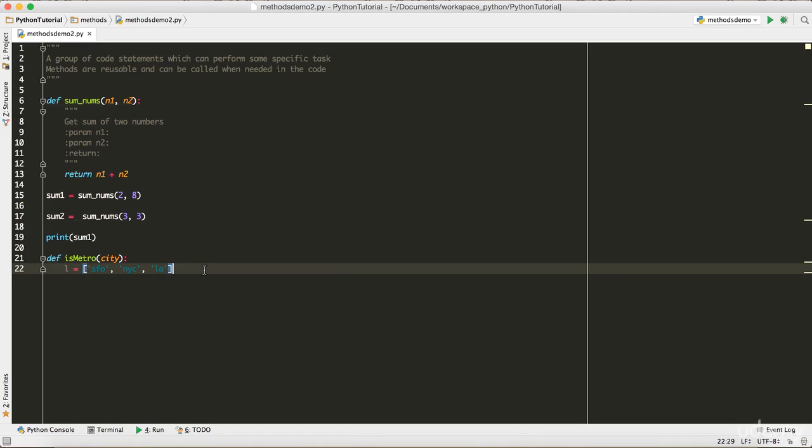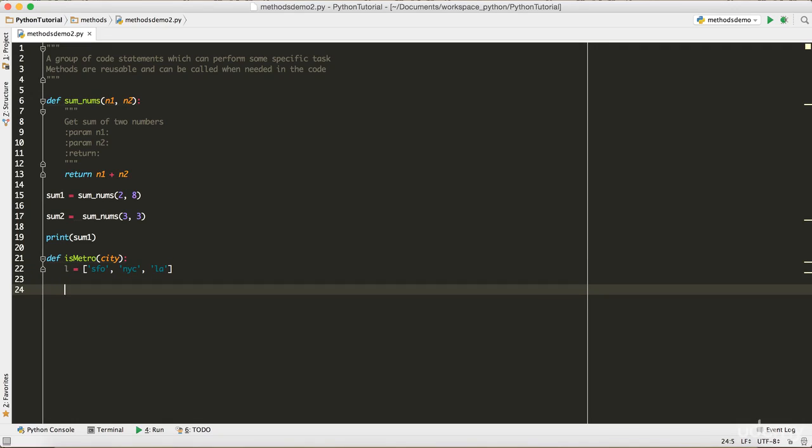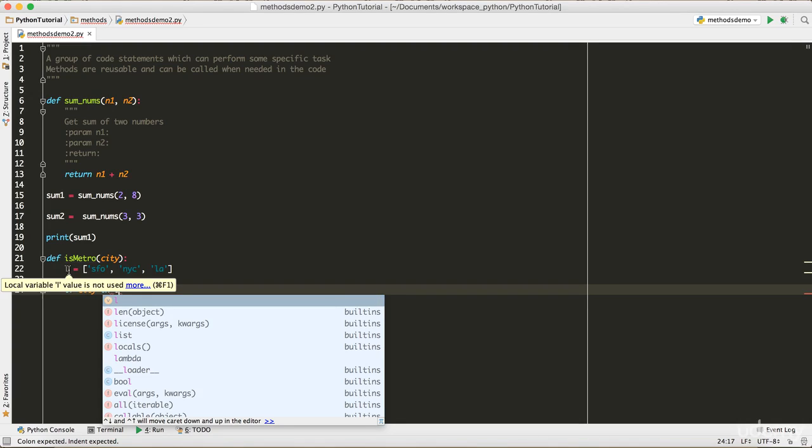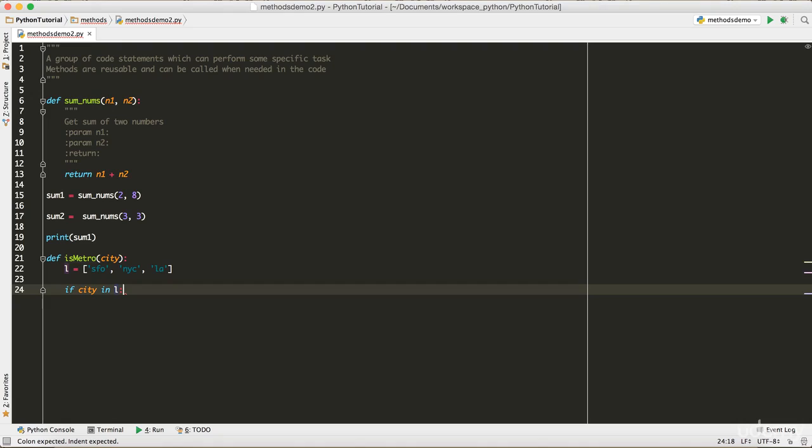And we're just trying to find out if someone calls this method from outside and provides a city name, then we should return to that person whether that city, whatever the caller is giving us, is a metro or not a metro. So we're gonna use a couple of things that we already learned in this tutorial, not this lecture, this whole tutorial. So I'm just gonna check if city, the argument that's here, right? If city in L, so L is the list, the metro names basically, and then put a colon.